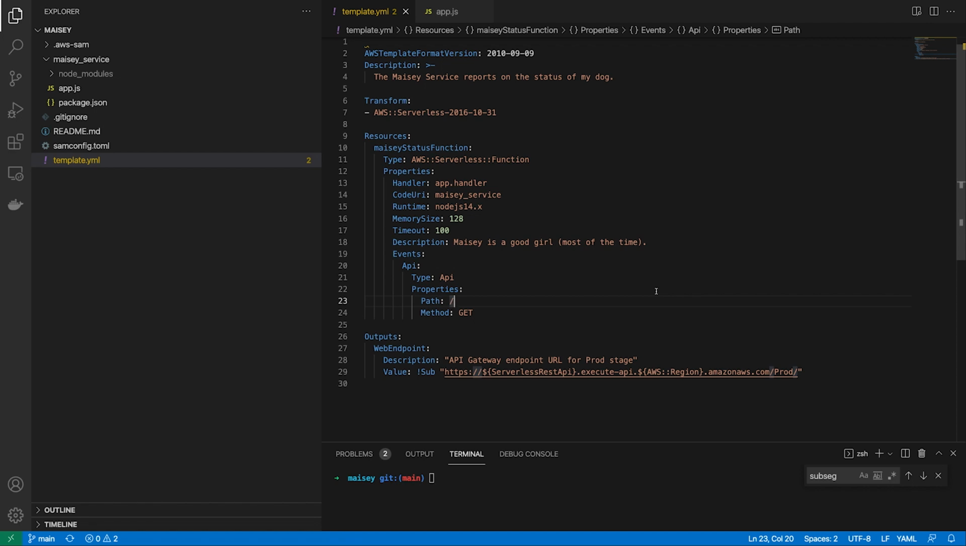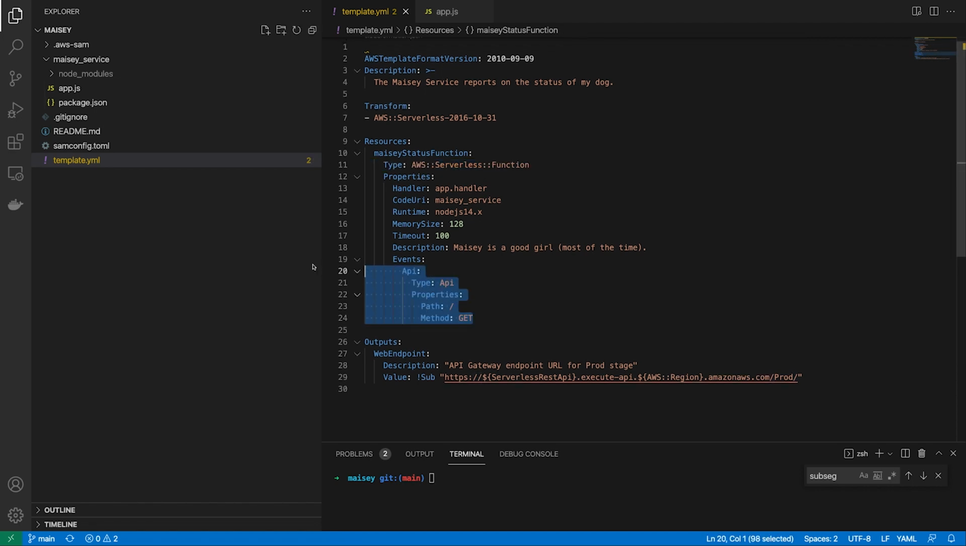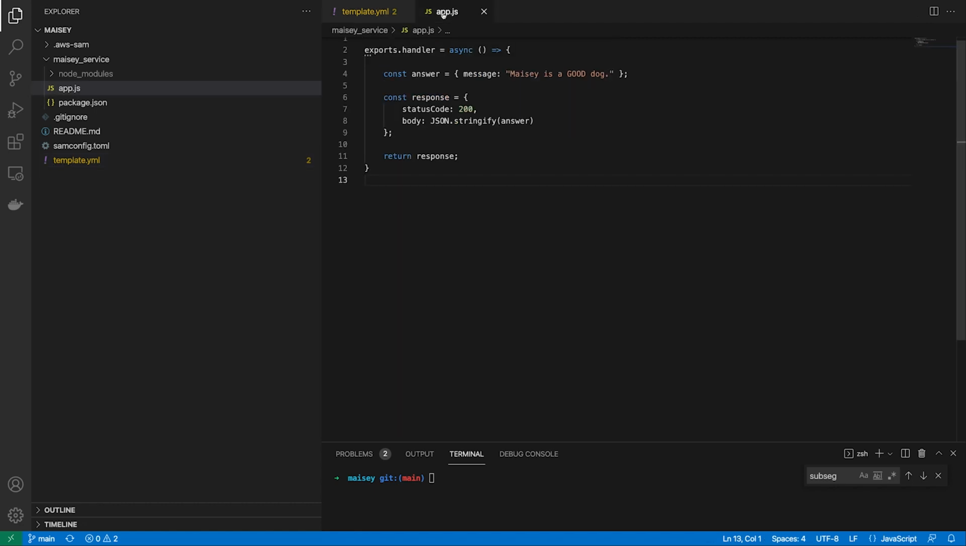Okay, here's my very simple app. You can see that there's a Lambda function defined here and an API gateway as an event source for my function and a very simple handler here.